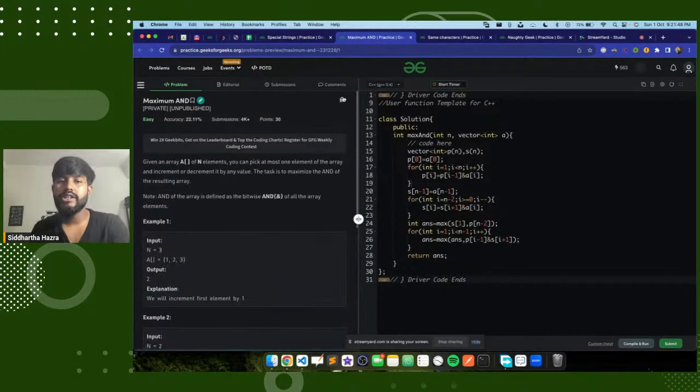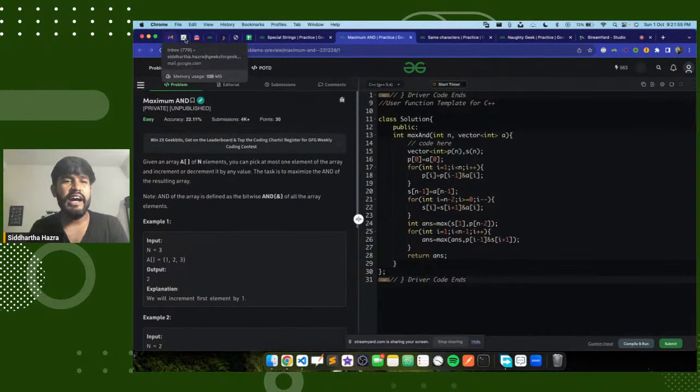This is a good question, but this idea is kind of repetitive. If you have a very high solve count, you would see that this idea is kind of repetitive.